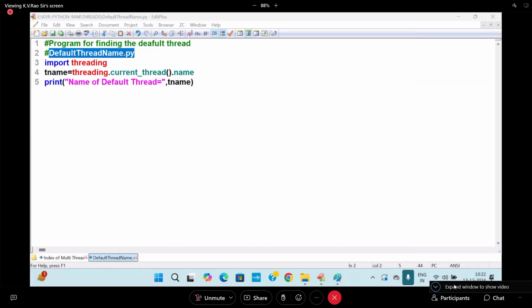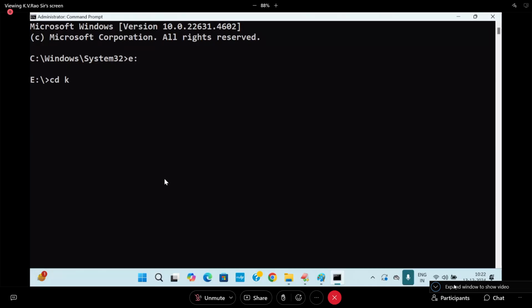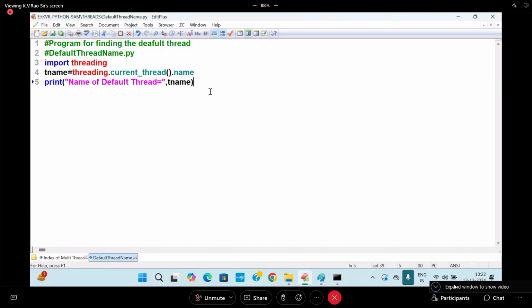What I am showing here: coming to this place, E colon KVR Python, this comes under 9 a.m. threads. Run default_thread_name.py. See the answer. What is the default thread name? Main thread. It is printing main thread. So how can you prove that every Python program contains a thread? This is a way.